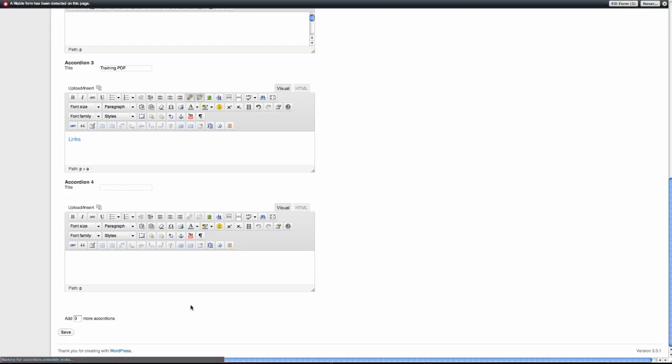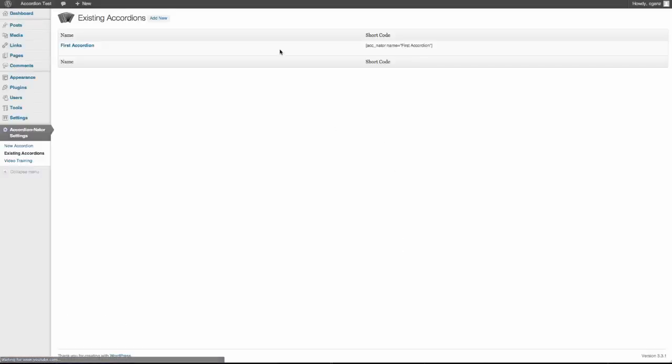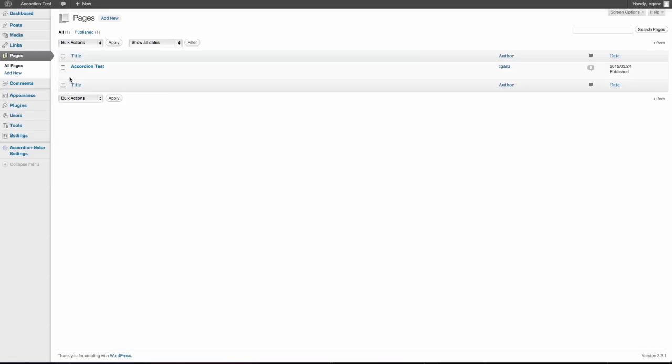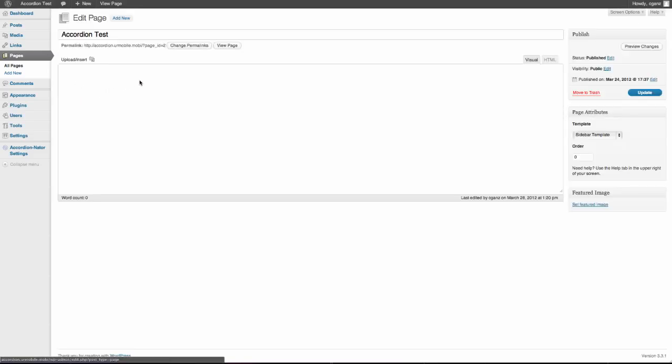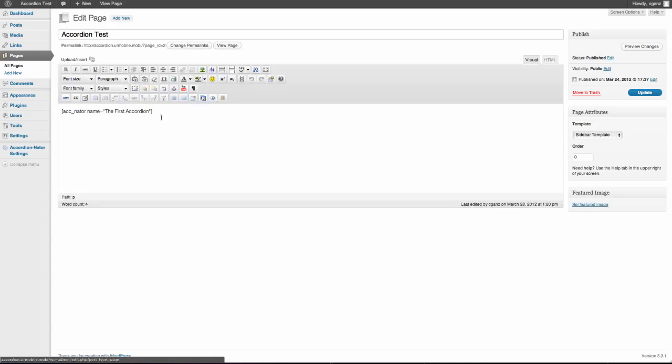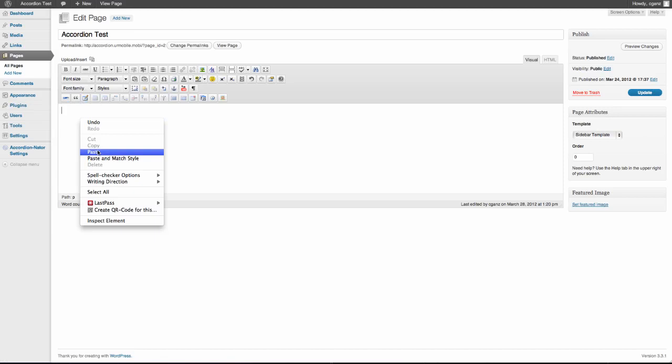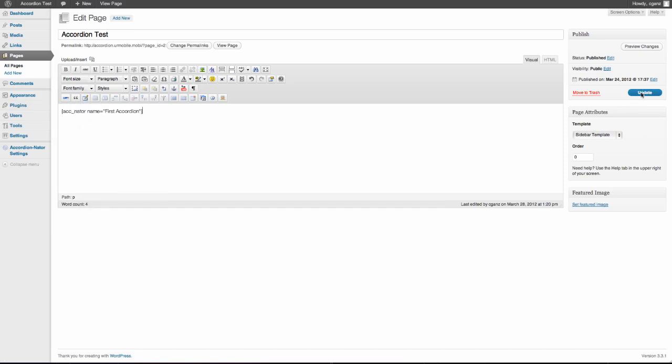Now, you can either save it down here, or you can save it at the top. Once you save it, you'll end up going back over here to the existing accordions, and you'll see that you have a shortcode. All you need to do is grab it, copy it, and then decide where you want to put it. Now, I happen to have an accordion test page set up, so we'll put it in there. This has an existing accordion in it, so we'll just get it out of here. And let's paste in the new one. Okay, we'll update the page.